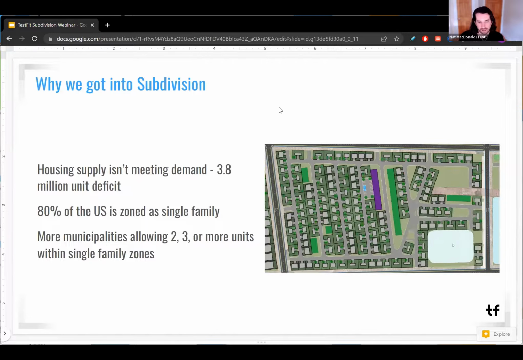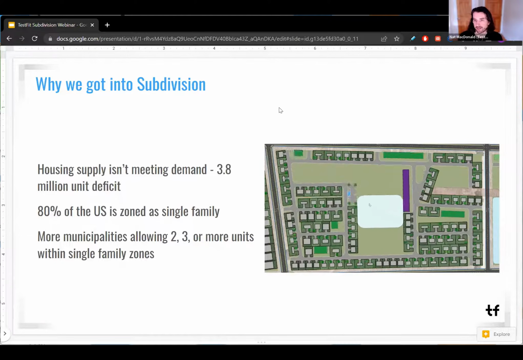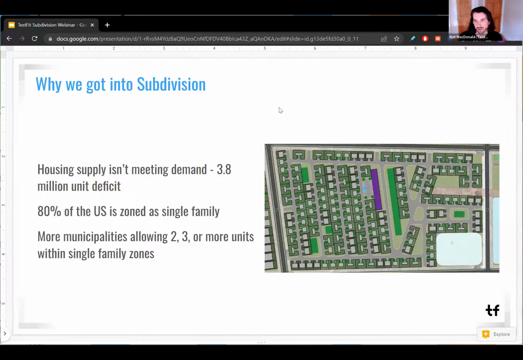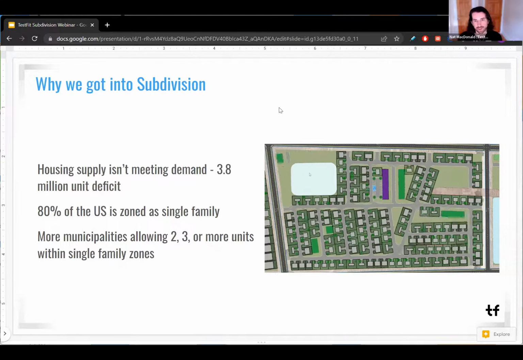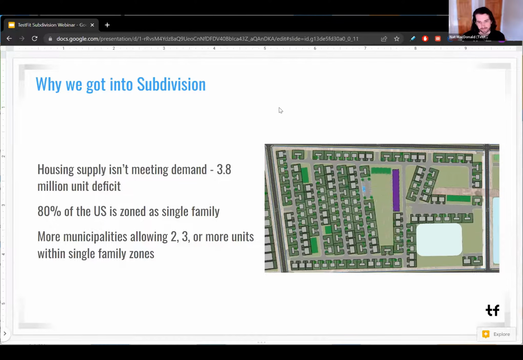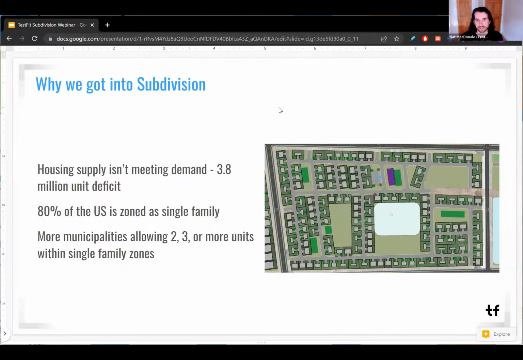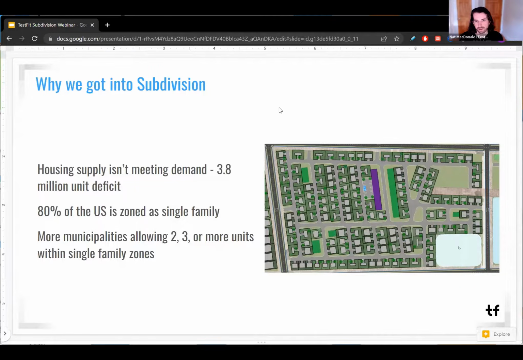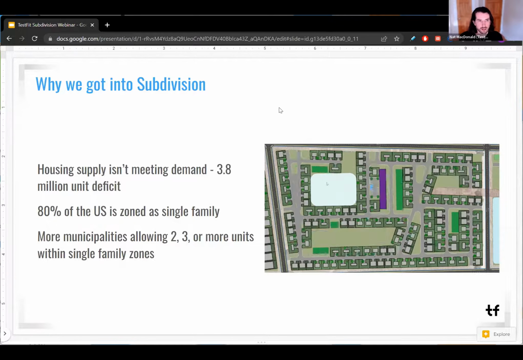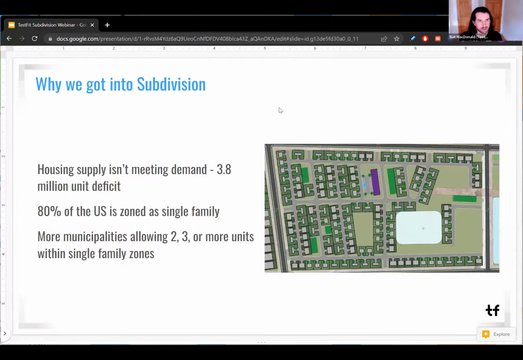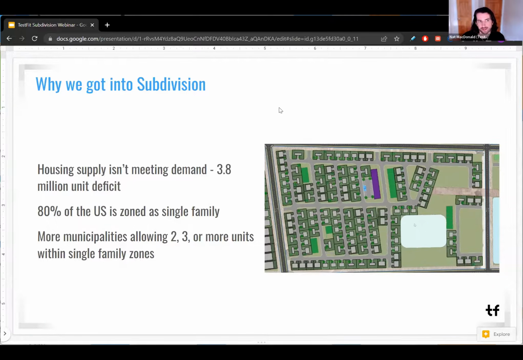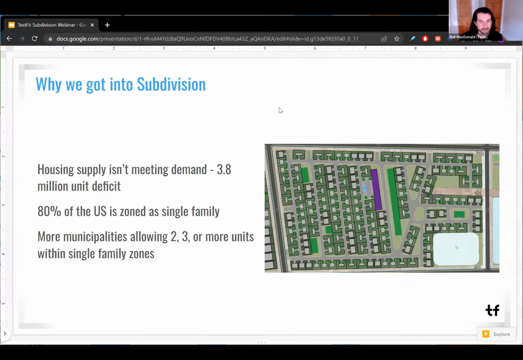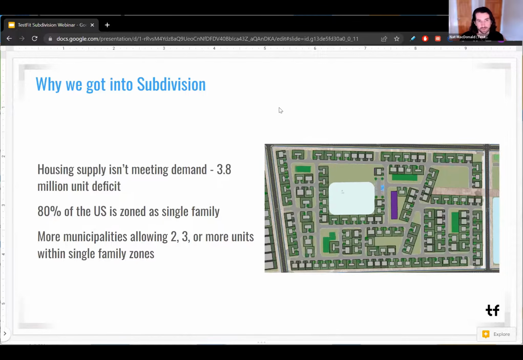And what type? So to give an idea of why we got into subdivision, in the past, the majority of our product has been focused on multifamily and a few other typologies. But ultimately, for subdivision, the first was that housing supply isn't meeting demand. Just this week, there was a New York Times article that said, I think it was 3.8 million unit deficit of housing in the US. So even if in the short term, we're having a downturn, this is still a systematic issue that we need to solve. The next is 80% of the US is zoned as single family. That's just the way it is. So we kind of need to operate within that.